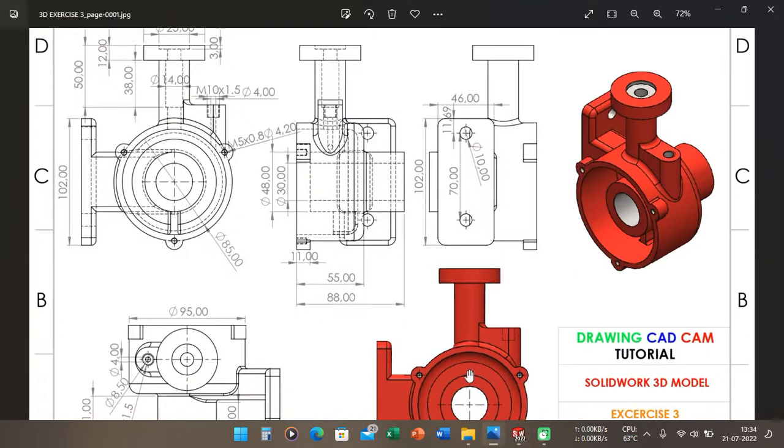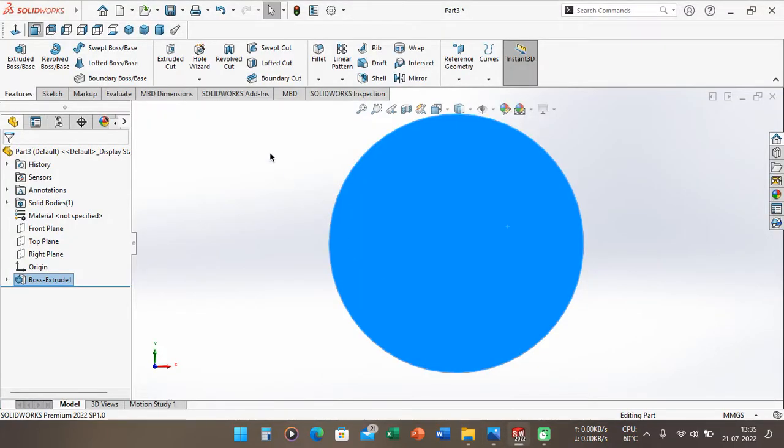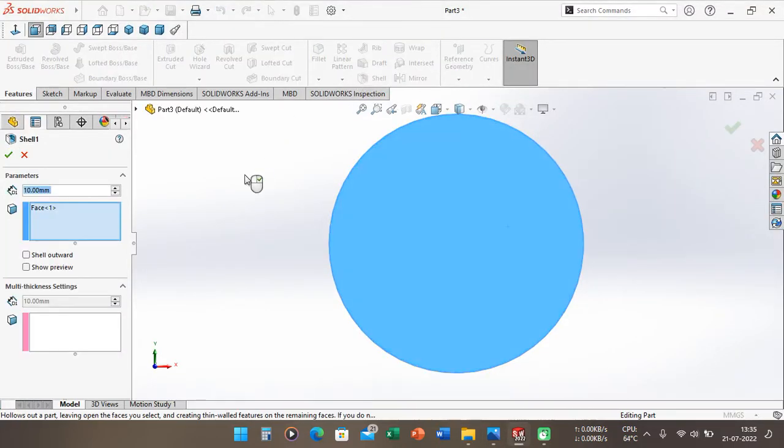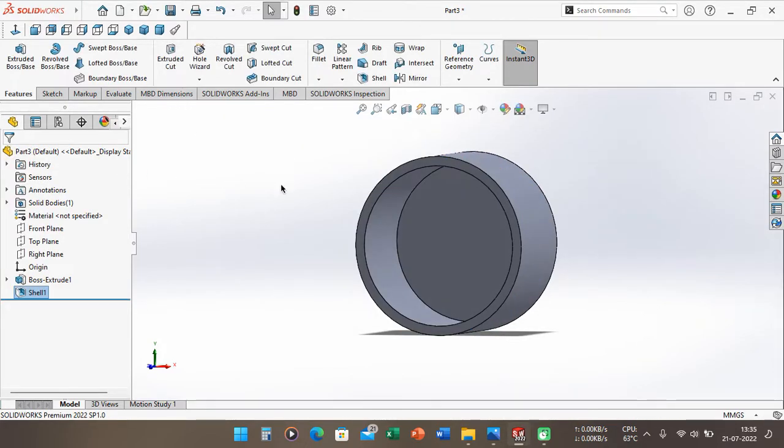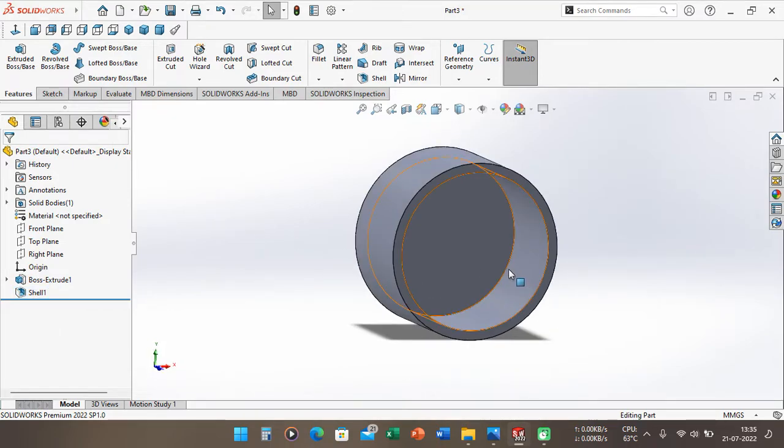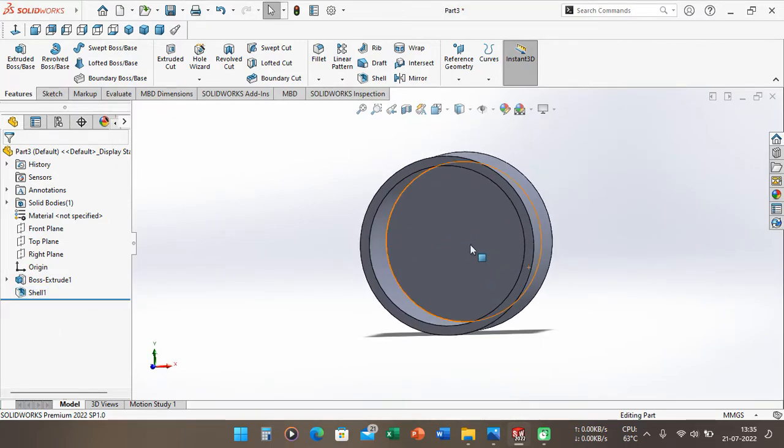After that, I want to make the shell, and the thickness of the shell is 5 millimeter. So we can go to the shell here and select this face, and this face is already chosen here, and we can define 5 millimeter here and activate show preview, and the shell has been shown here. Okay, so the hole has been created here.